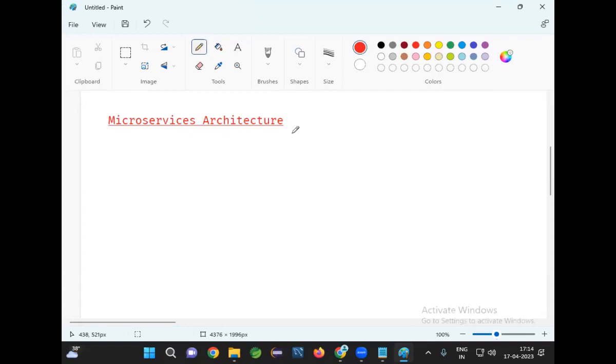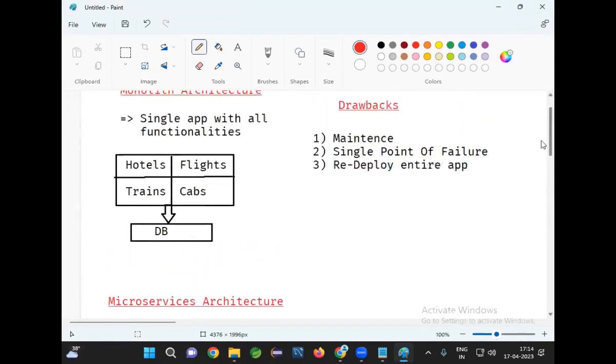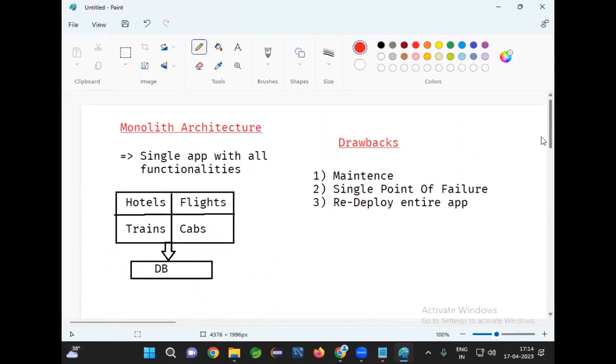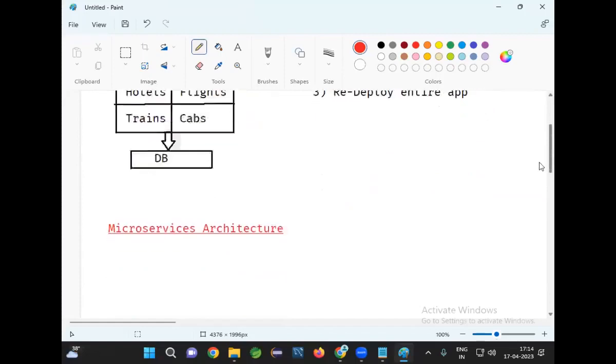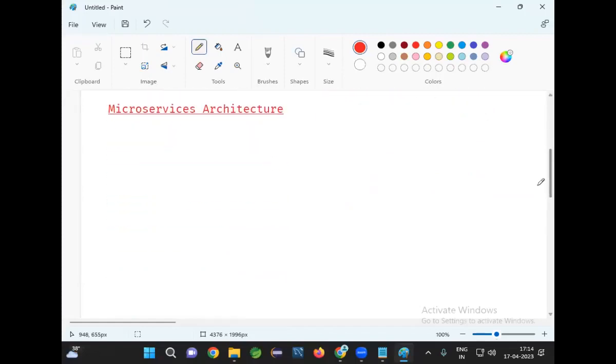First of all, microservices is not a technology. It is not a framework. It is not an API. Microservices is one design pattern. Earlier, people used to develop the project by using monolithic architecture. They identified some challenges with the monolithic architecture. To overcome the challenges of the monolithic architecture, companies are going for microservices architecture.